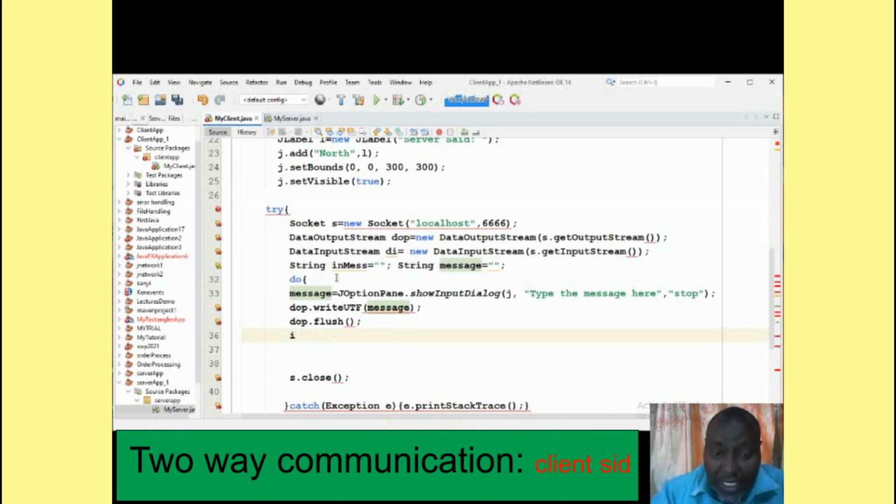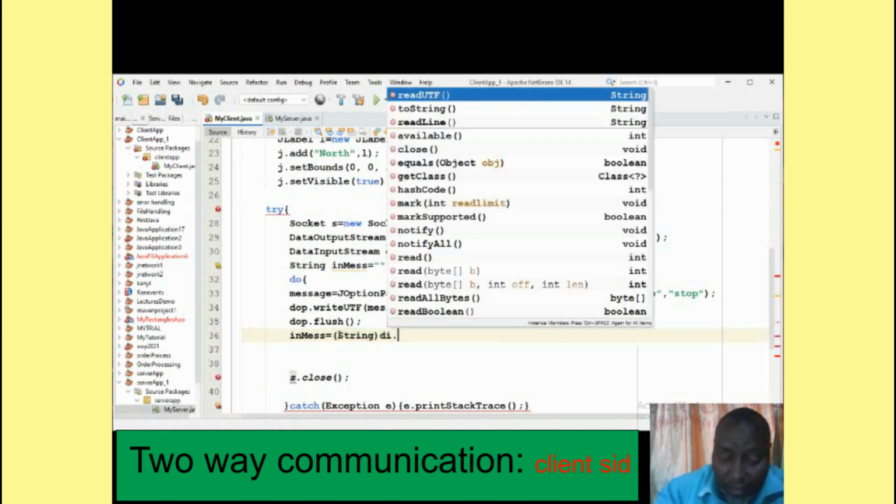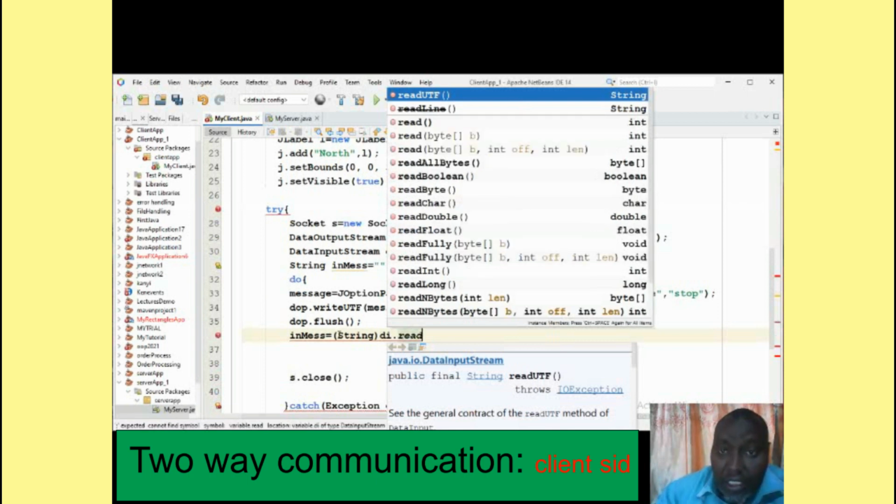So we'll say in message. This string here, we now assign to the incoming message equals. We read from the data input stream that we declared, the DI, and we equate it to a string, so we are typecasting it to string. So we say string, DI dot readUTF.